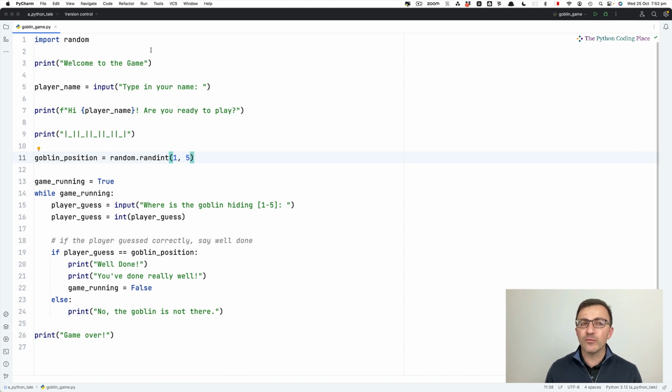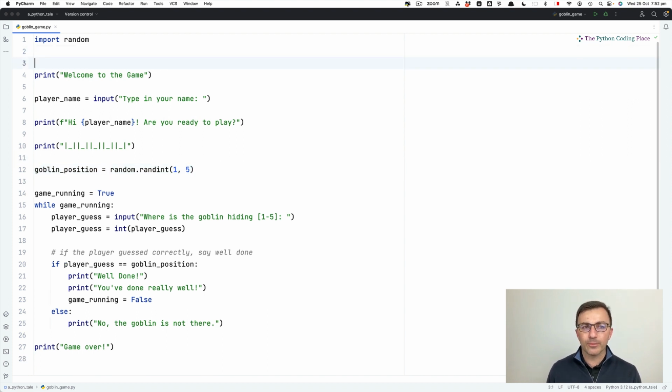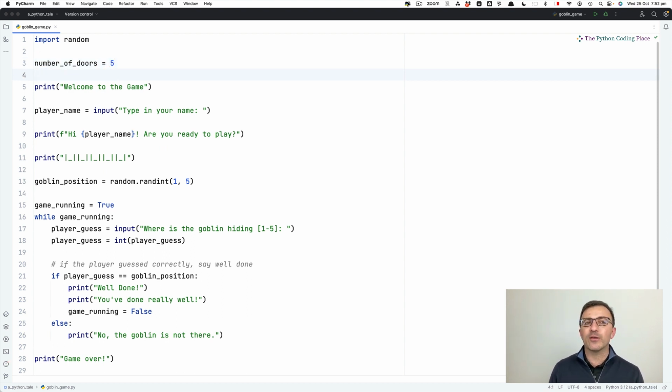I could create a new variable. Let's go and do it at the top. And I can say, number of doors is a variable. It doesn't exist yet, but when I put an equals, Python says, you're going to tell me what to put inside this box. And I want to put the number 5. So I've created a variable number of doors, which is equal to 5. So the name number of doors is exactly the same as 5.